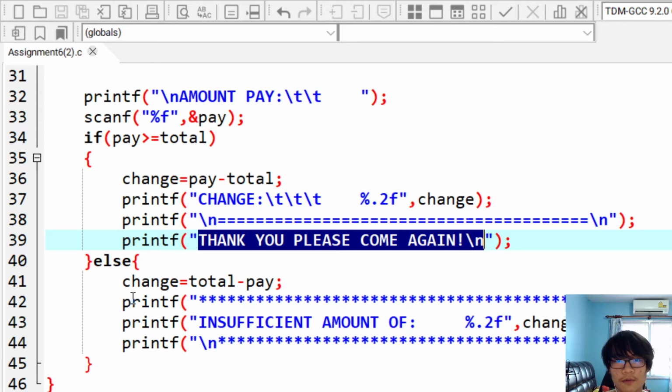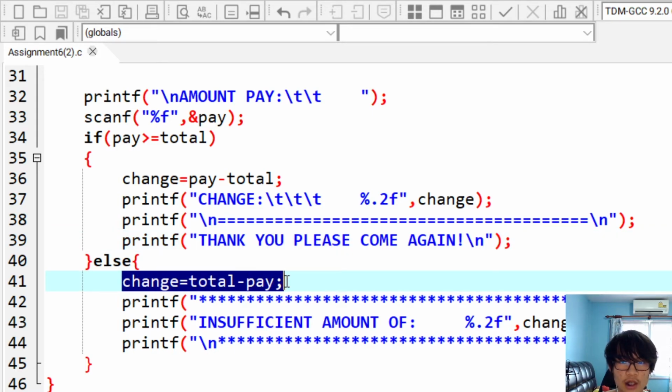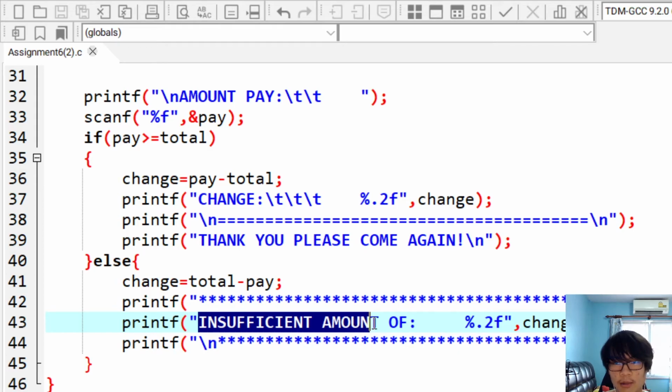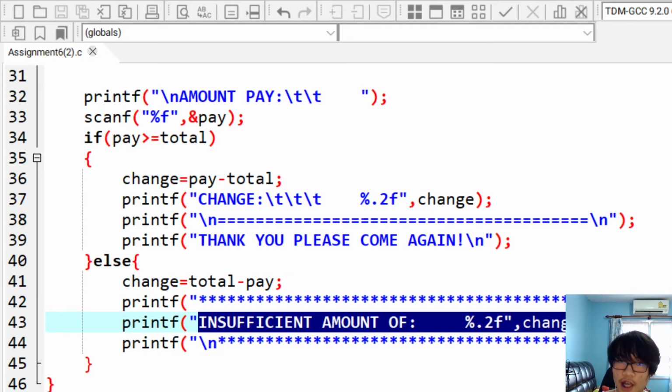But if it's false, I will set change equal to total minus pay and print the stars as the dividing line. Insufficient amount of %.2f, that is the value of change, and again as the last one, the dividing line.